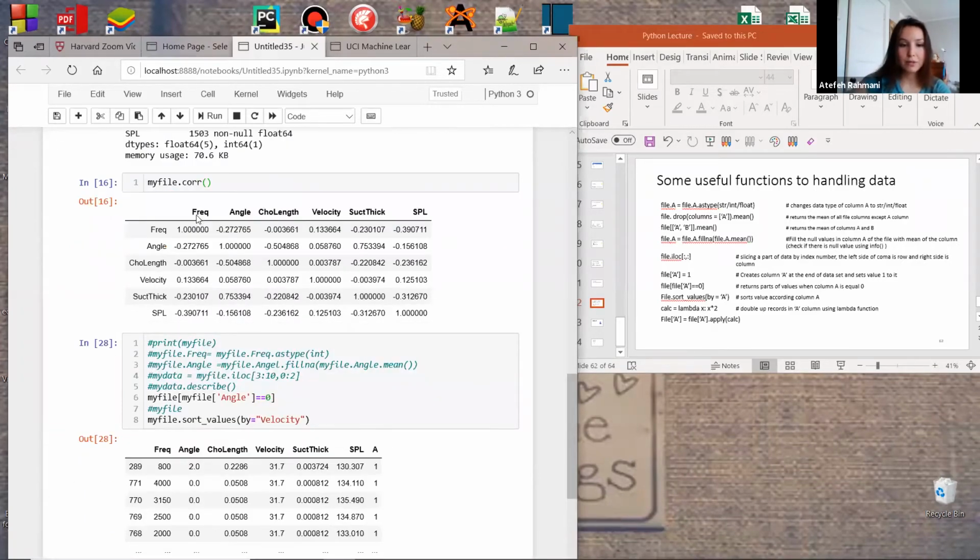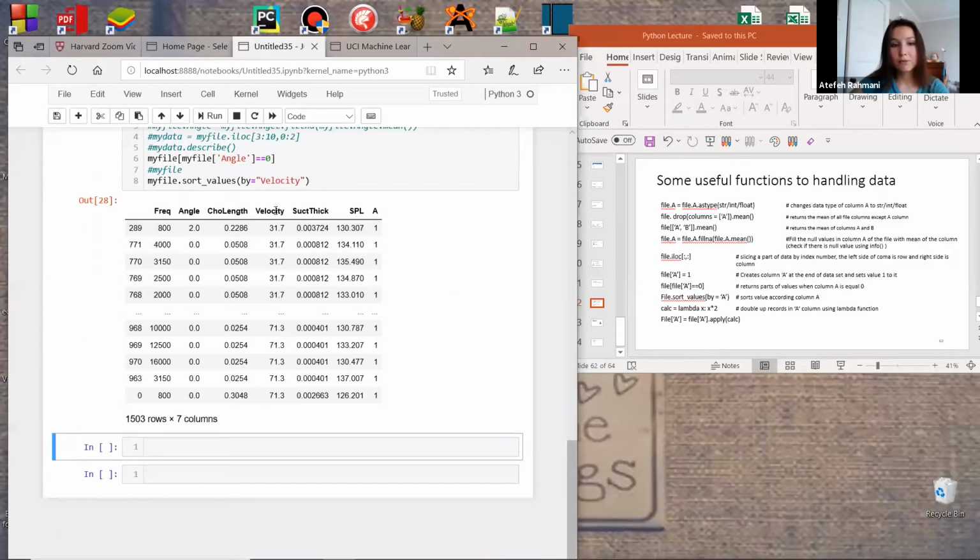Let's see what will happen here. Now you see my velocity goes decreasing, okay? And see here my indexing part changed. Here is 289, and here suddenly got 0, here is 970, and like 770. It changed the indexing part. This one is bigger than this one. But it sorted according to velocity, okay?